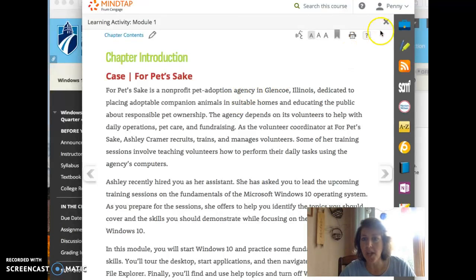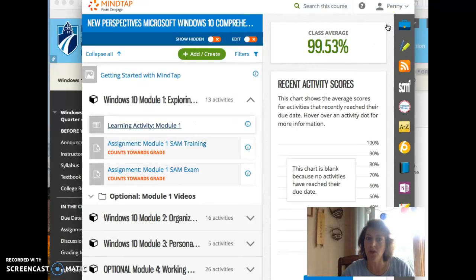Okay, so I'm done reading the chapter. I'm going to click my little X. Back I go to all of the chapters. Underneath the chapter, the pages are then the assignments that they have to complete. Here in chapter 1, they have to do a SAM training, which has them actually go into a simulated environment for Win 10. And then the SAM exam has them apply those skills without any helps or prompts or those little videos, those little additional things to help their learning process. The exam doesn't have that, the training does.